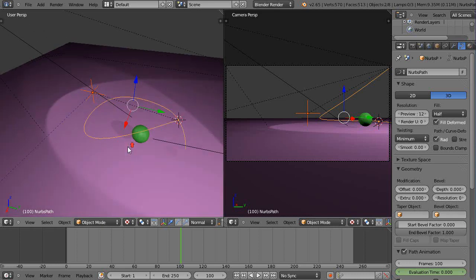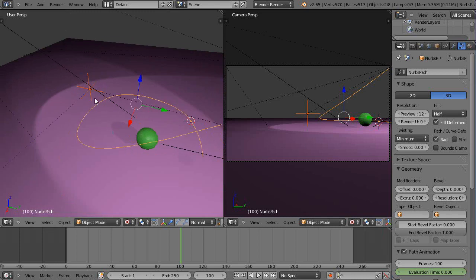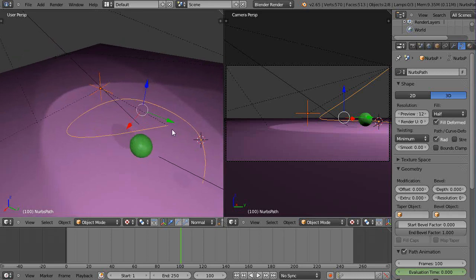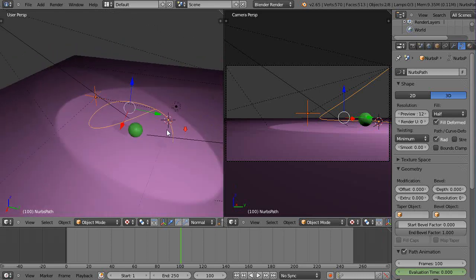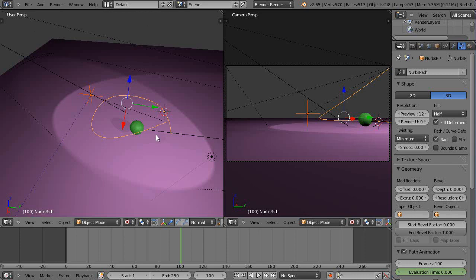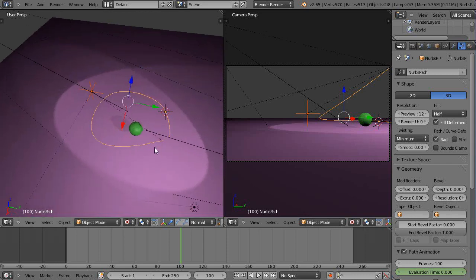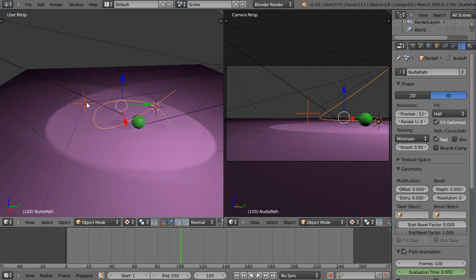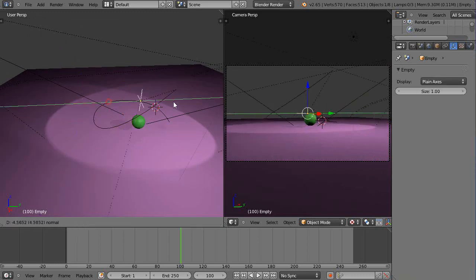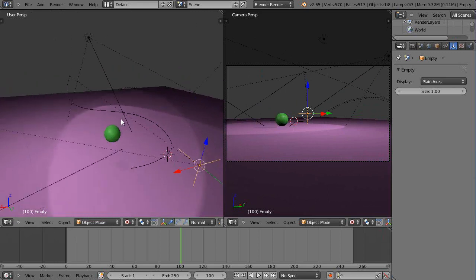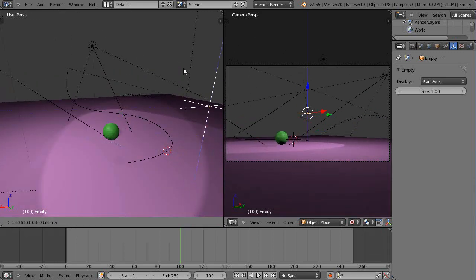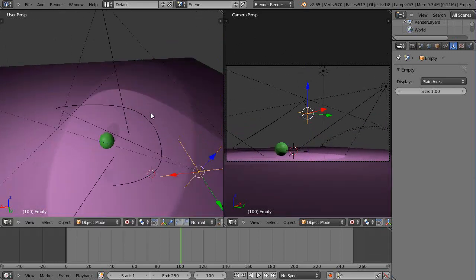So by doing that, notice here there's a new little line that comes from the empty down to this point of the curve. This must have been the first point of the curve. I probably should have made the curve the other direction, but it doesn't matter. So what I'll do is take this empty and move it over here, up, and basically try to align it.